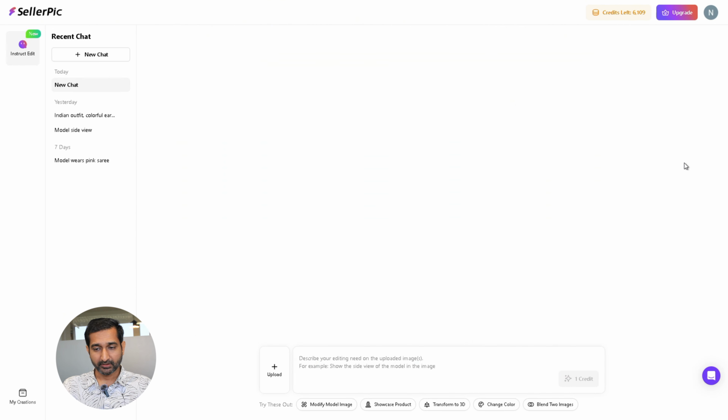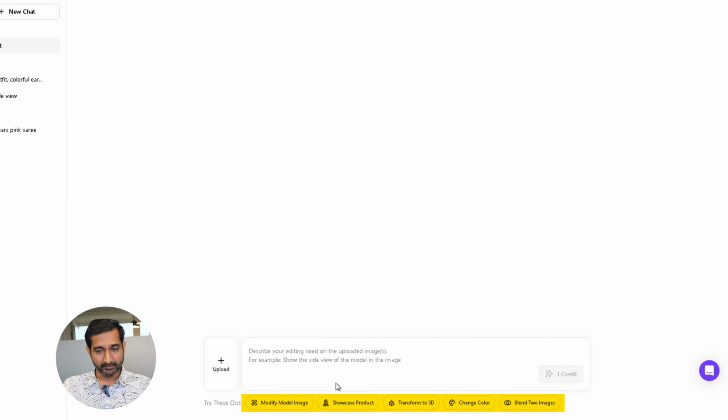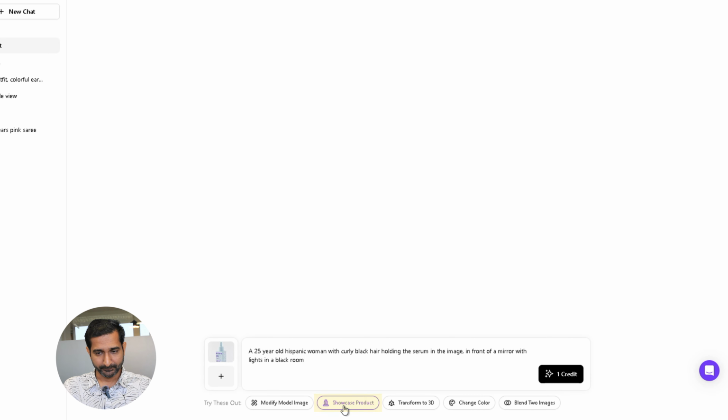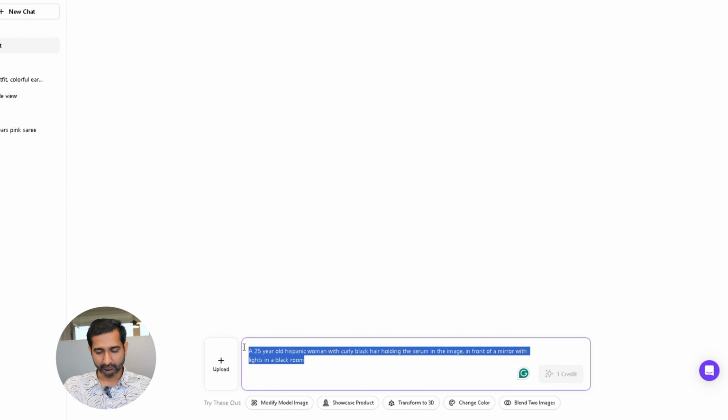So click on it. A chat-like interface opens. It's very similar to ChatGPT. At the bottom, you will find different feature options. From there, click on Showcase. On this screen, you will see an example image and prompt already filled in. Go ahead and delete those.